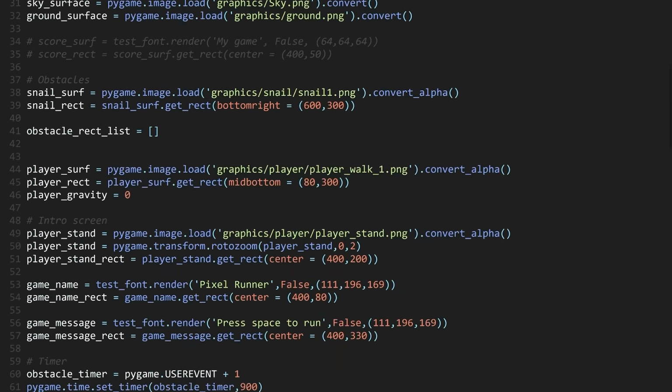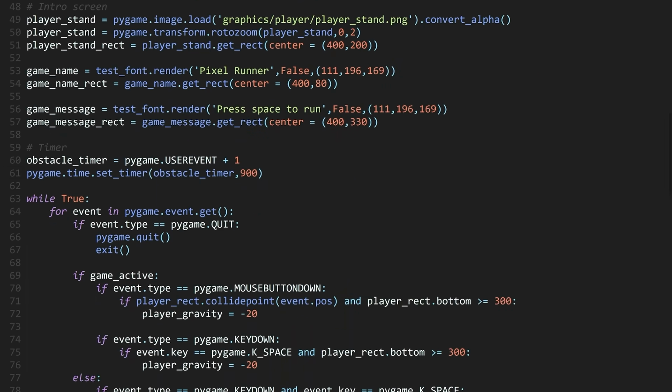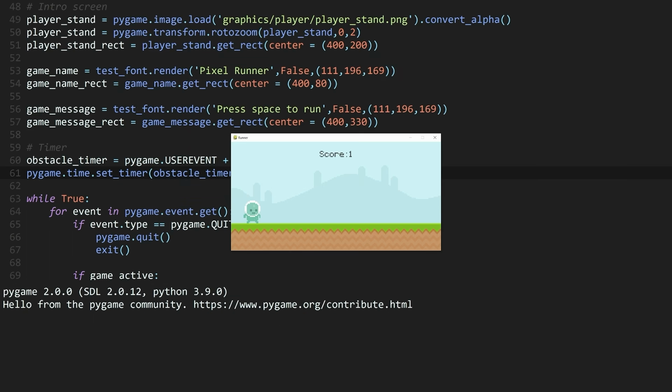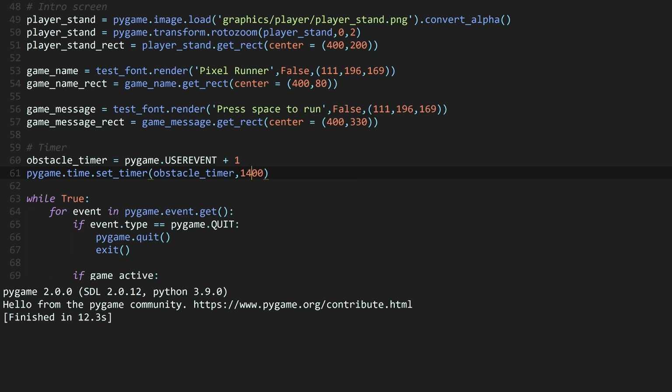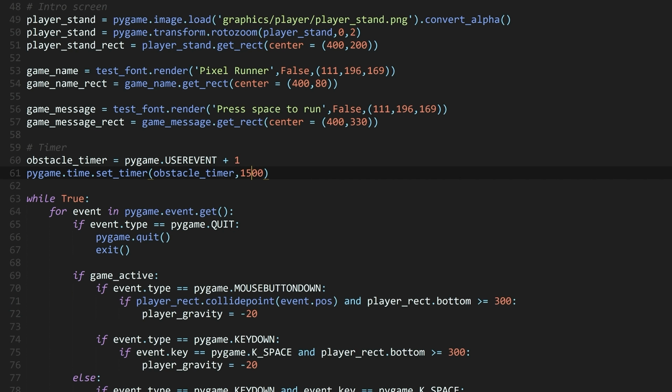And I guess what we can do is that this 900 is probably a bit low. Let's go with 1400. Let's try this now. And let's see. Potentially still a little bit fast, but I think this is kind of workable. Okay, let's go with 1500. So with that, we have a slightly more robust system to work with our obstacles.